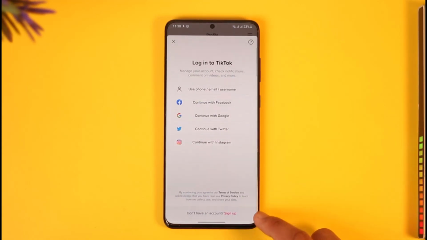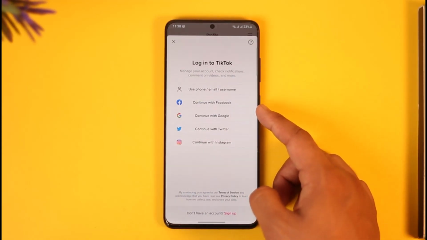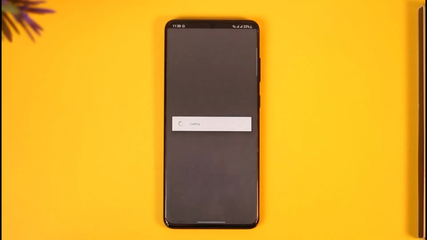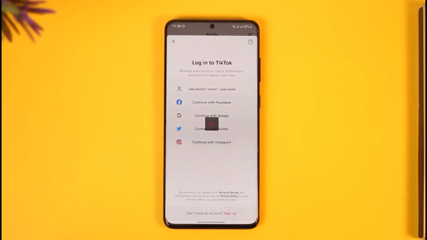Similarly, you can just tap the login option here. You can see this option known as continue with Facebook. You have to tap the continue with Facebook option. Make sure to allow the access, and only then your TikTok account will be successfully connected to your Facebook account. This way you can connect your TikTok account to Facebook.